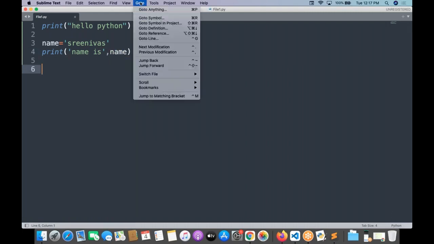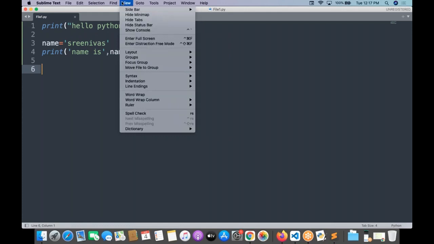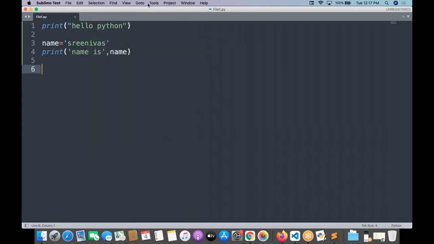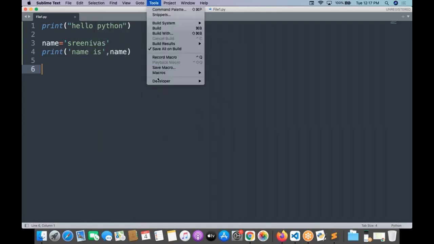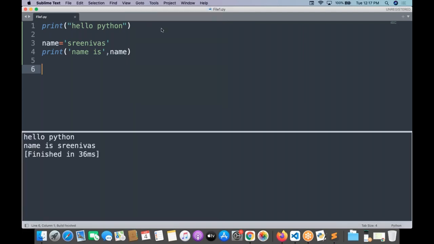Now what you need to do? Go to tools. Go to build. In Sublime Text there is an option called the tools option. Go to tools, go to build. You have to get output: Hello Python. Name is. When you install Python in your machine, then only these executions will come.